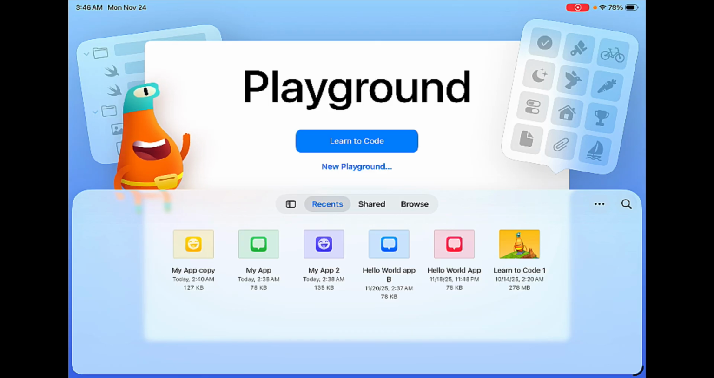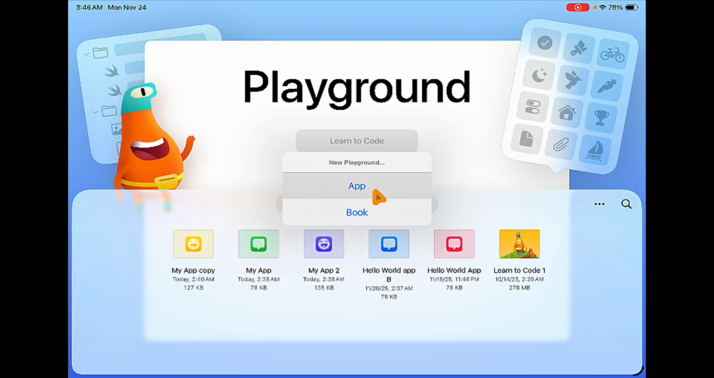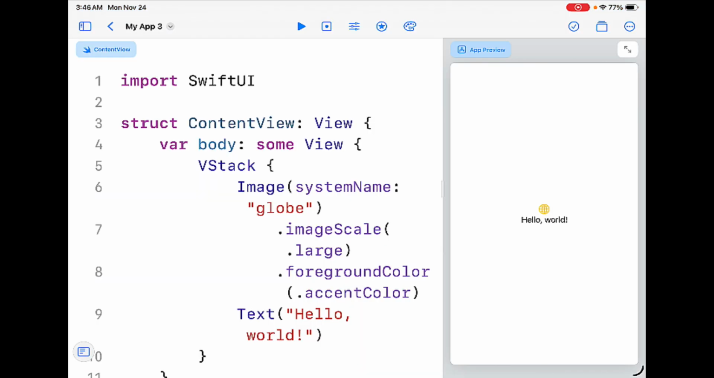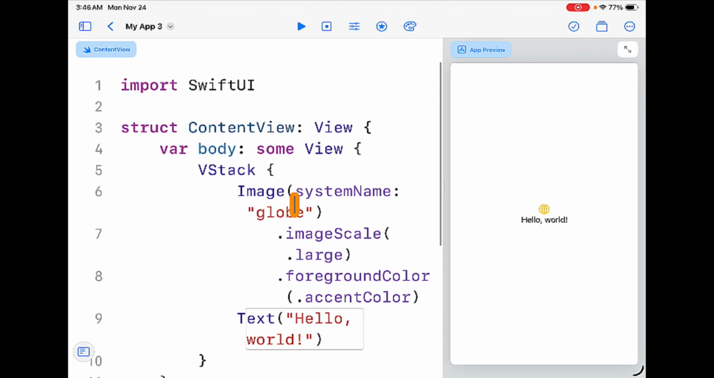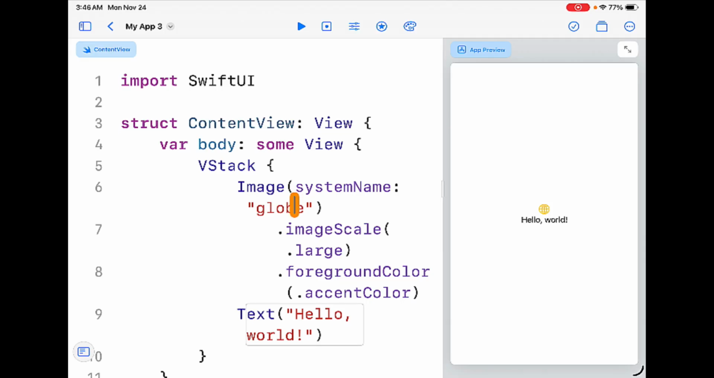Okay, let's get our name card app started. Open up Swift Playgrounds and tap on New Playground. Then tap on App. You should see those basic 13 lines of code that come up in the app template file. And in the app preview over on the right side, you see the Hello World app preview.